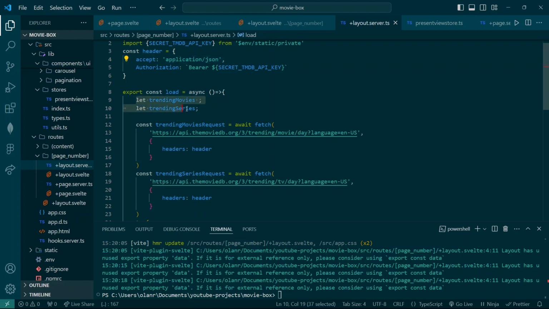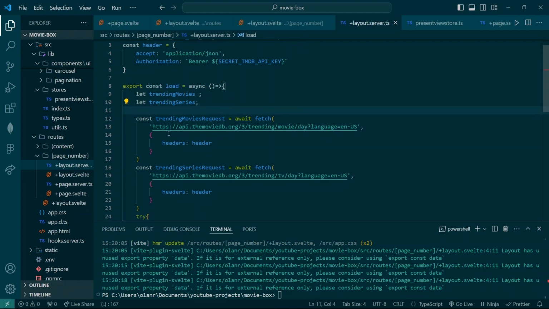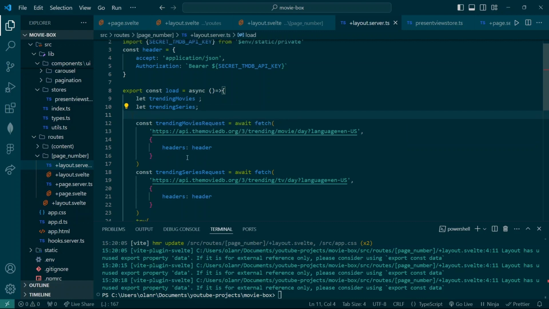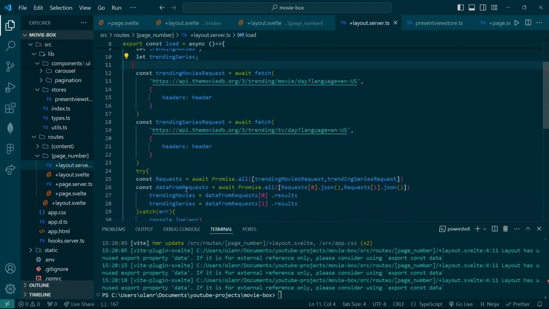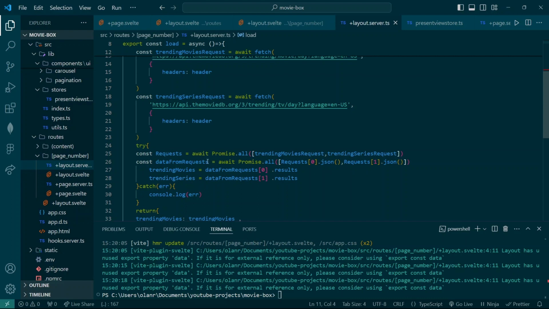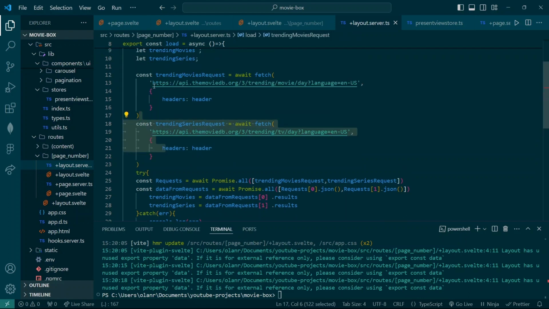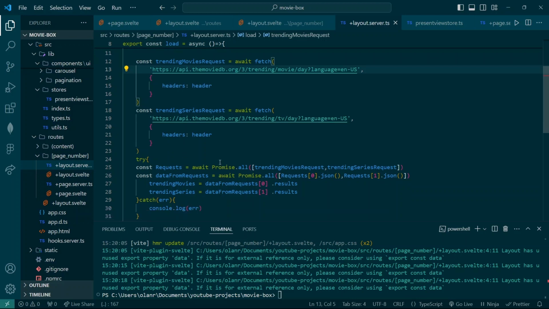We define two variables that are not populated until we have data. We request the trending movies via this API route and pass in our header object as the headers option on the options object for the fetch. We do the same thing for series, and in a try catch block, we have these two different requests, and we want both of them to run simultaneously. We're using Promise.all.